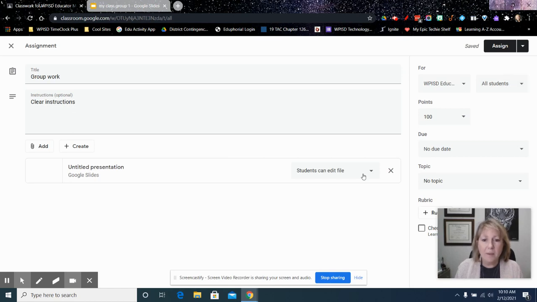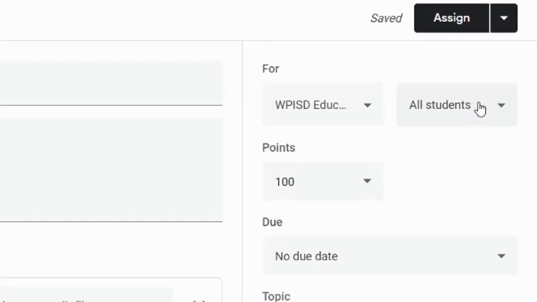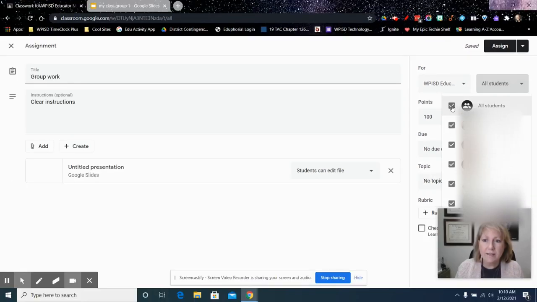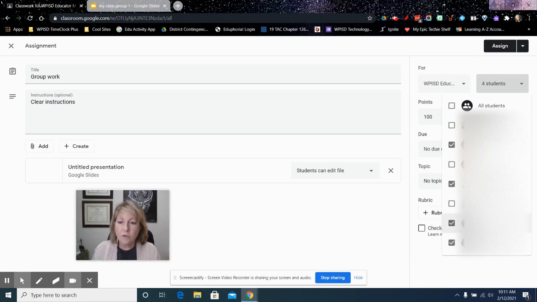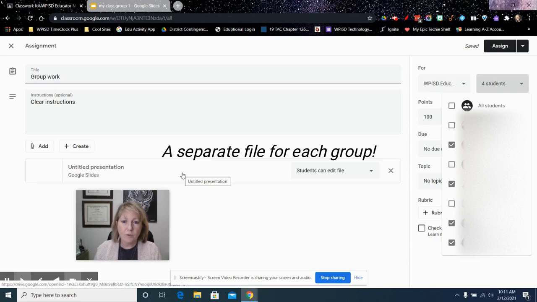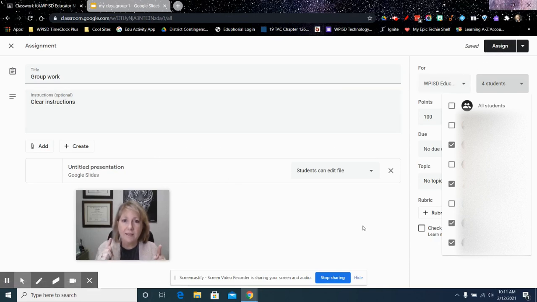So the next step, making sure that students can edit this file and that they're going to be working on the same file, I'm going to go up here to the right and click on All students and then uncheck All students. And then I'm going to check the specific students that I want in that particular group. So keep that in mind, those are the students I want to work on this. And then you can do that for each separate group. And then once you hit assign, only those students are going to see this assignment.